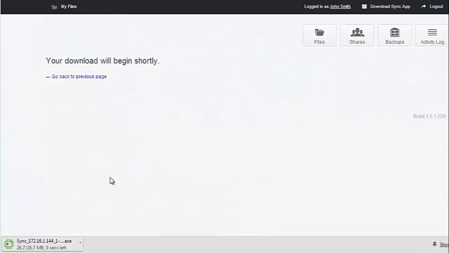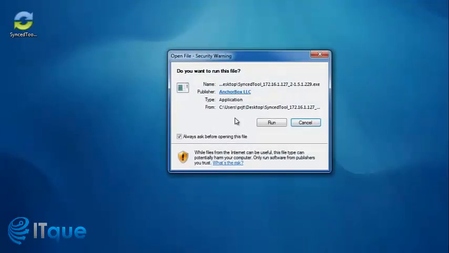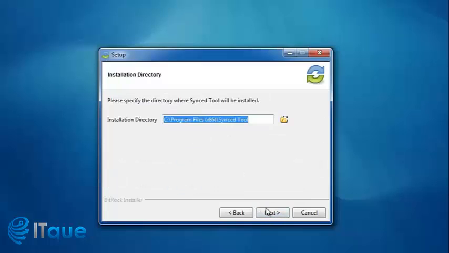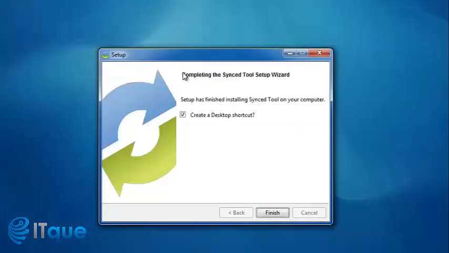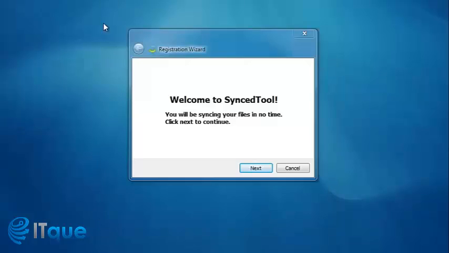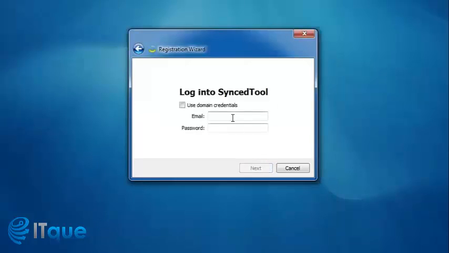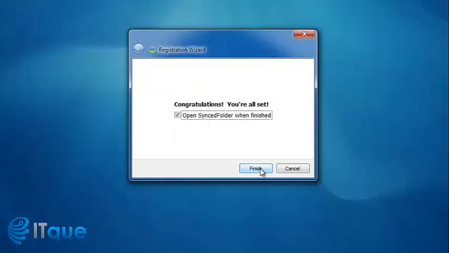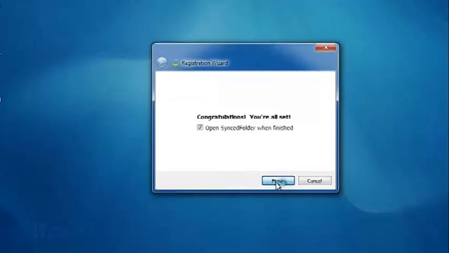And now that my download is done, I'm going to find the executable and run it. I'm going to quickly go through the installation. And once the installation is complete, I'm going to be prompted to register my client. I'm going to use the same credentials that were provided to me in my email. I'm going to choose a typical installation, which creates a sync folder in my users folder. And I'm going to say, yes, open the sync folder when finished.